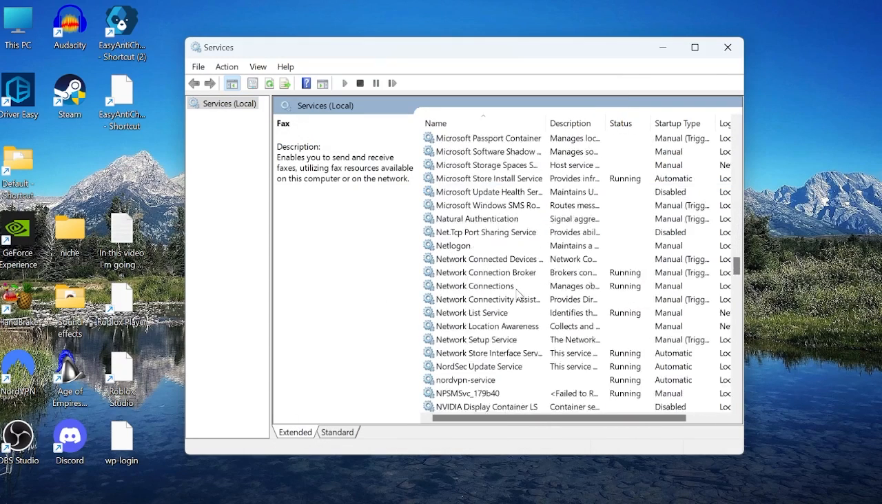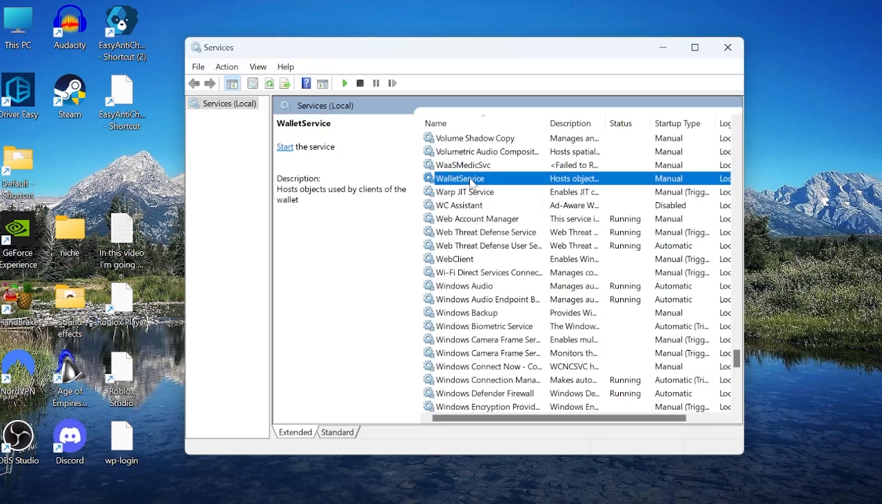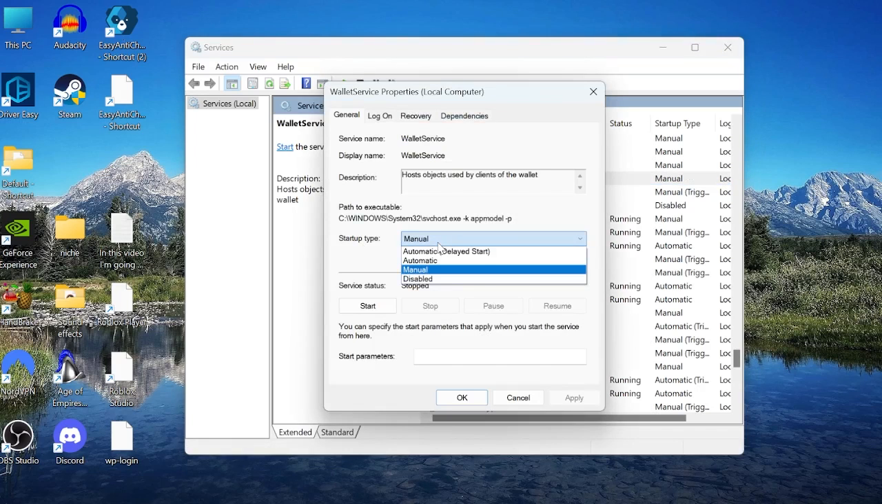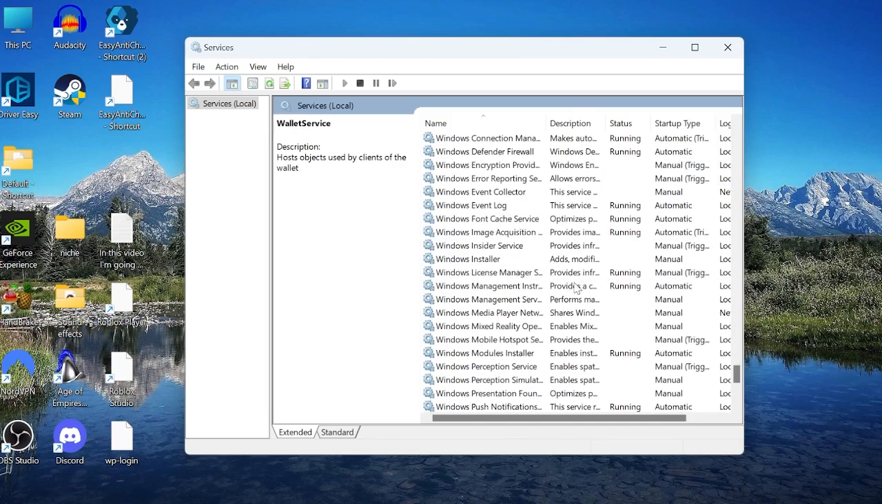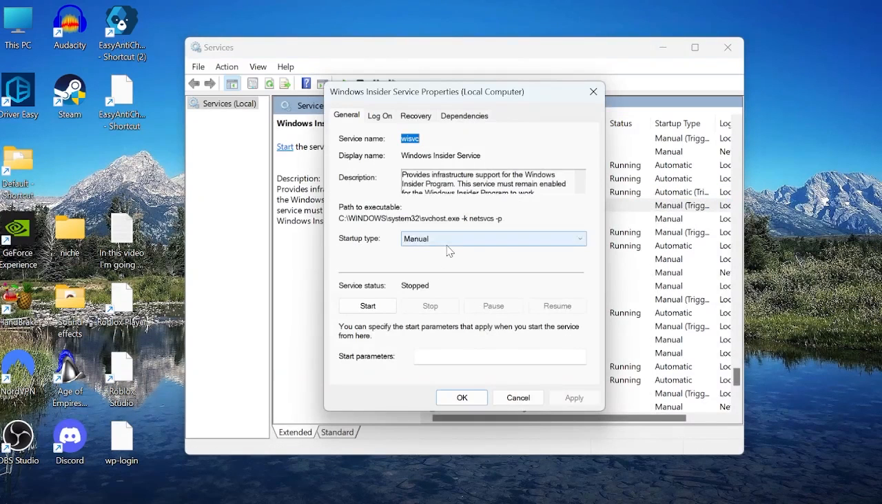And we're going to scroll down and we're going to do the same for something called wallet, because unless you use Microsoft Wallet, we don't need this service. So right click on wallet service and come into properties and change the startup type from manual to disabled and press apply and OK. And lastly, we're going to turn off Windows Insider service by right clicking and coming into properties and changing the startup type to disabled and pressing apply and OK.